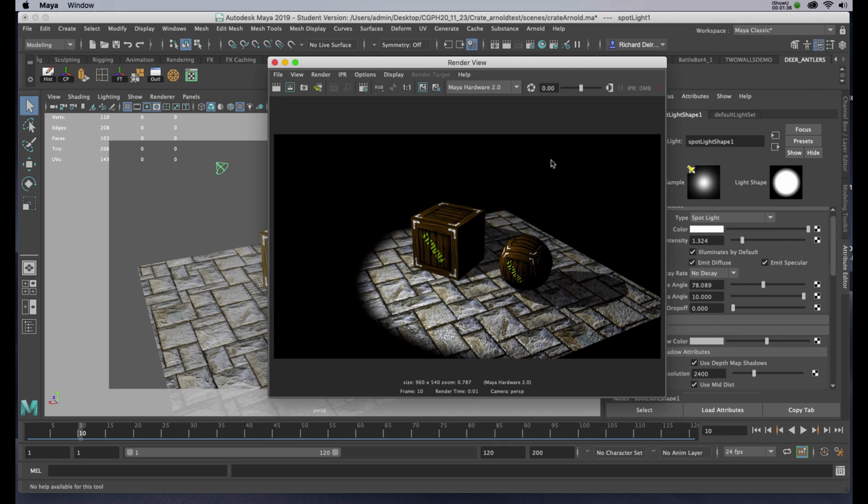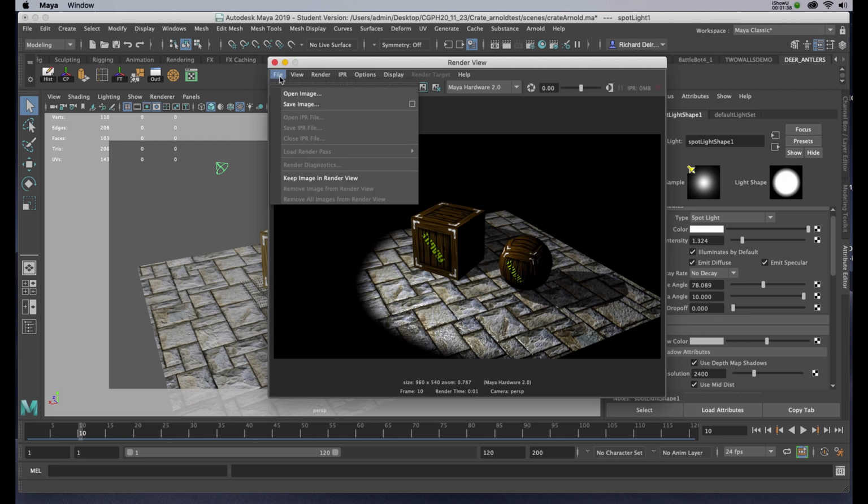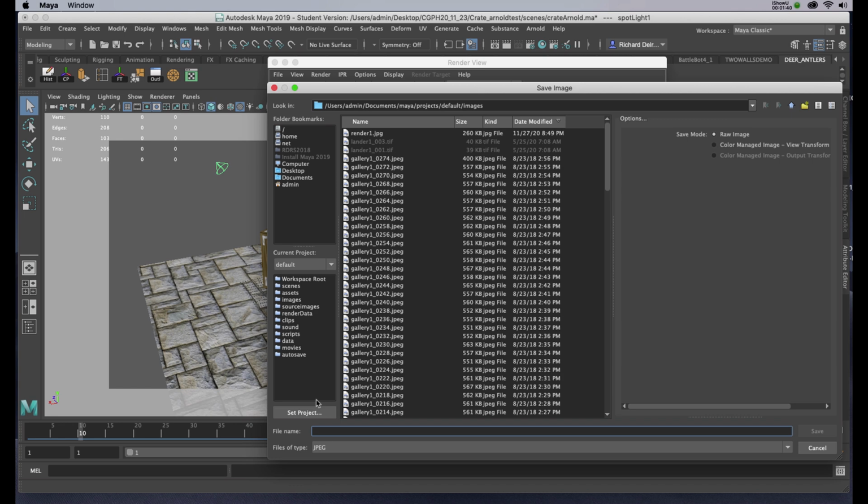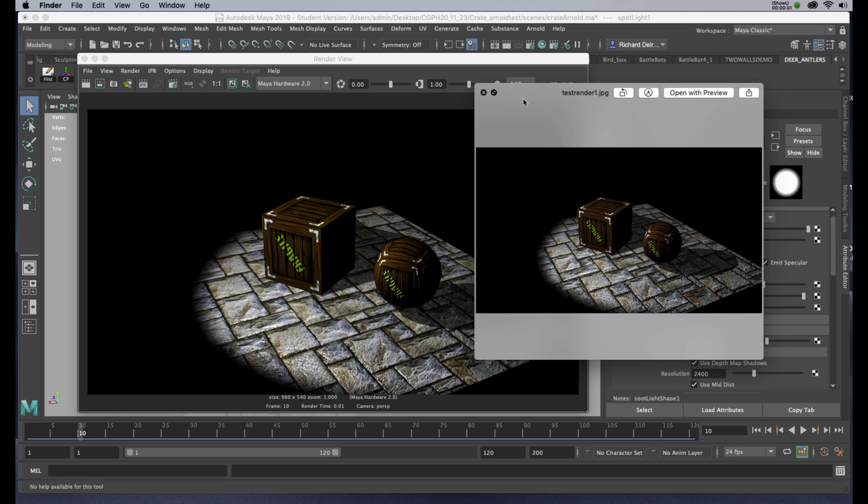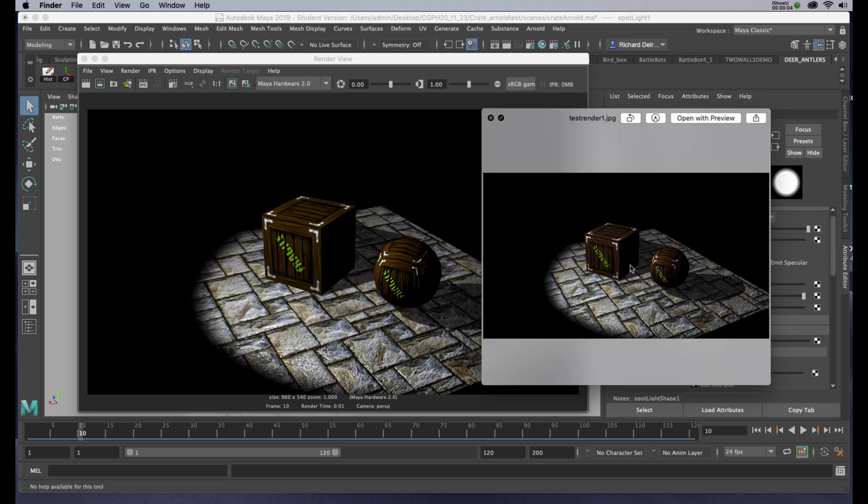Now, once I've done that, I'm going to go to File, Save Image, and I'll make a test render. And I've chosen JPEG format. And once I open the test render, I can see the accuracy of the render compared to the render window itself.